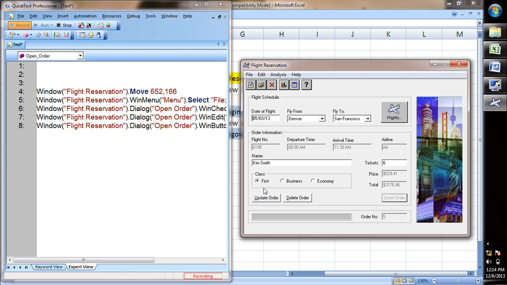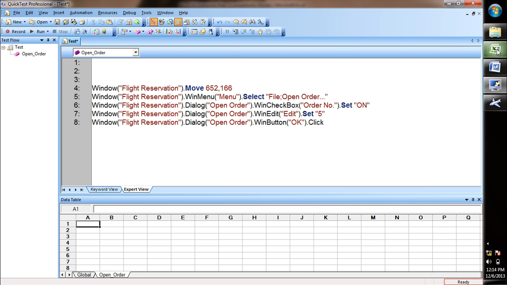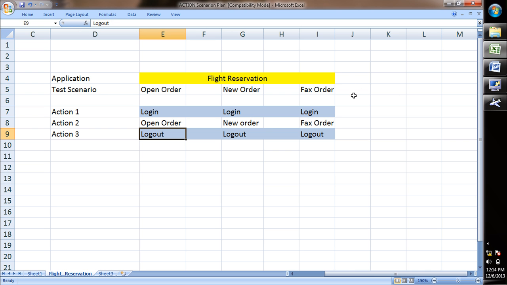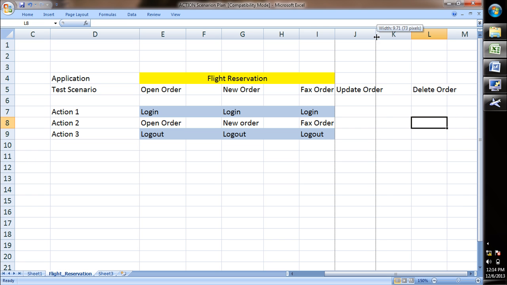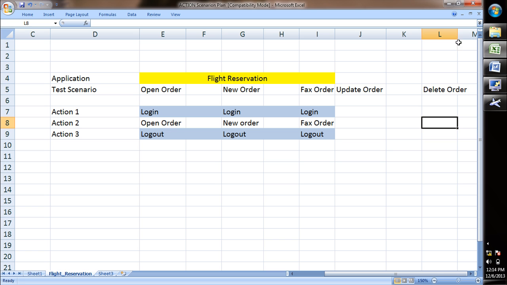Fine. Now when we open order, we can do some other things such as update order, delete order also, correct? So that we can also add as a scenario, update order, delete order. So update order if you want, and delete order, correct? So this is a new scenario, which may become part of regression testing sometime, but again login and logout action will be common for that.